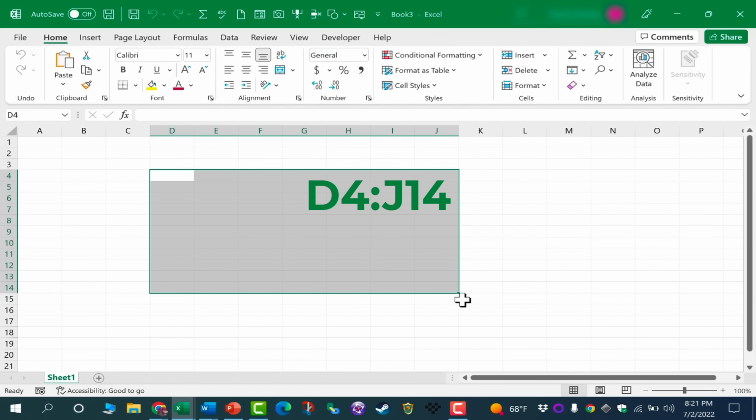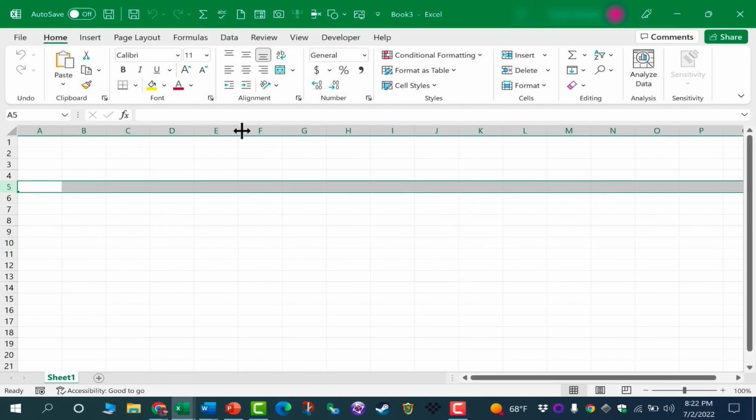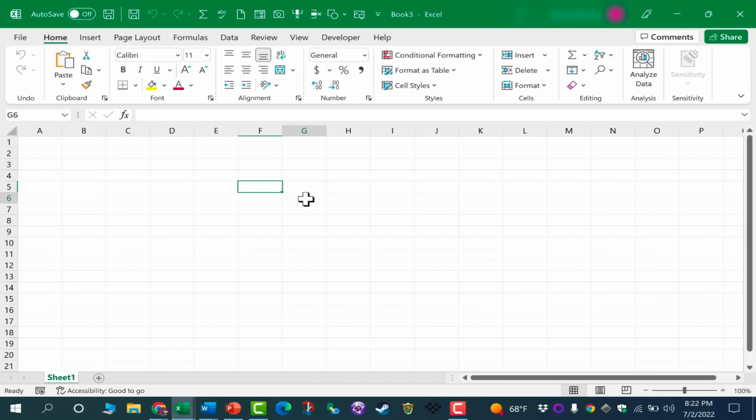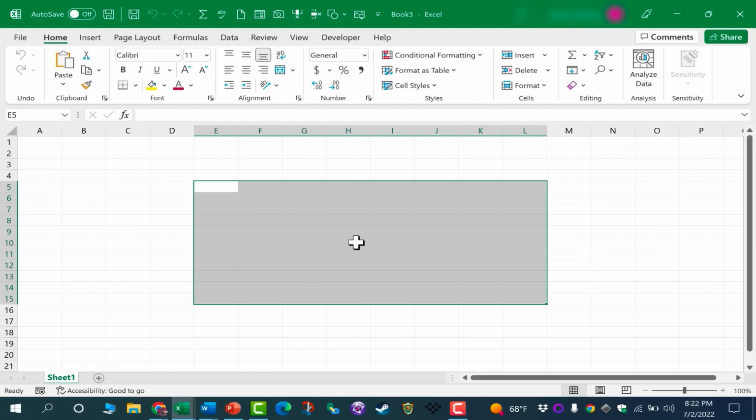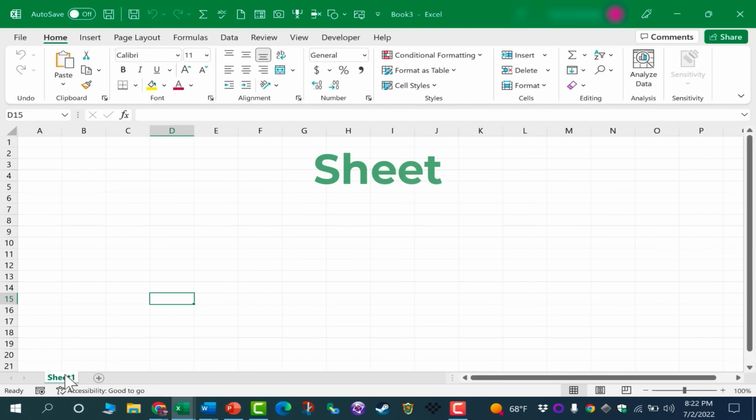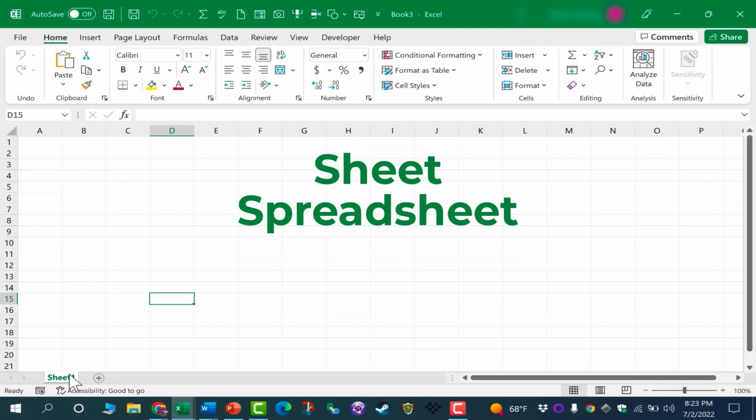And in Excel, the way you indicate through is with a colon. So D4 through J14. This is very important and will become more and more useful and important as you keep using Excel. So that is the anatomy of a spreadsheet. We have columns, we have rows, we have cells. The cell that you've selected is the active cell, and we have ranges. And all of this is done on a sheet or spreadsheet, or it's also called worksheet.